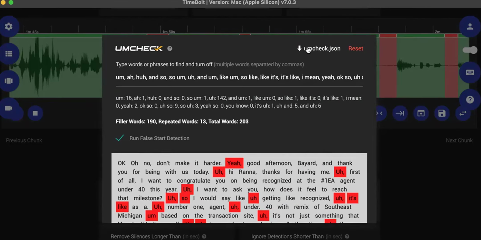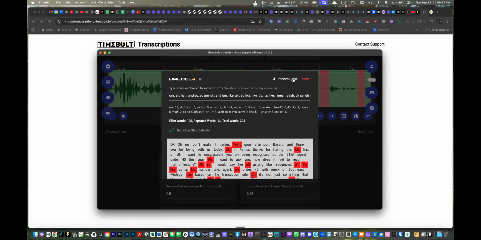And just remember you can download the Umcheck JSON, that way if you had to reopen this file. But typically, once you run the automations, you just save the main timeline because all these cuts are saved anyway. You just can't go back in and modify it, but you won't need to. Umcheck's not something you really need to go back in and modify, right?